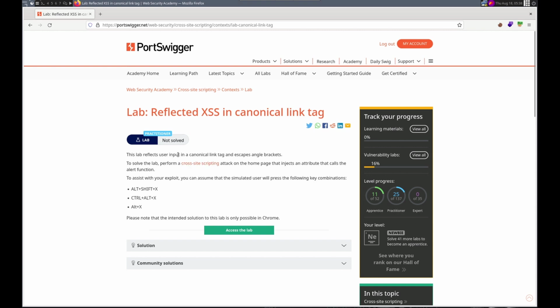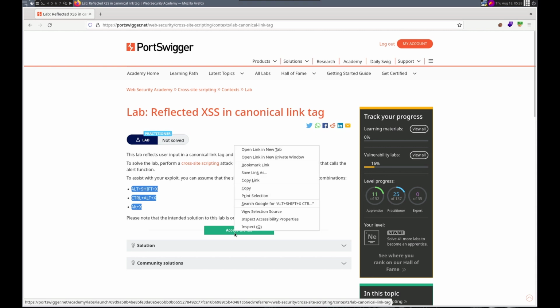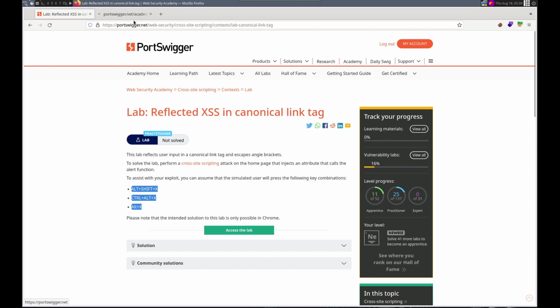Sweet. So we know that it's a canonical link tag. It's on the home page. We need to call the alert, and the victim is going to press some key combinations, and it's only possible in Chrome. All right, let's pull open the lab.